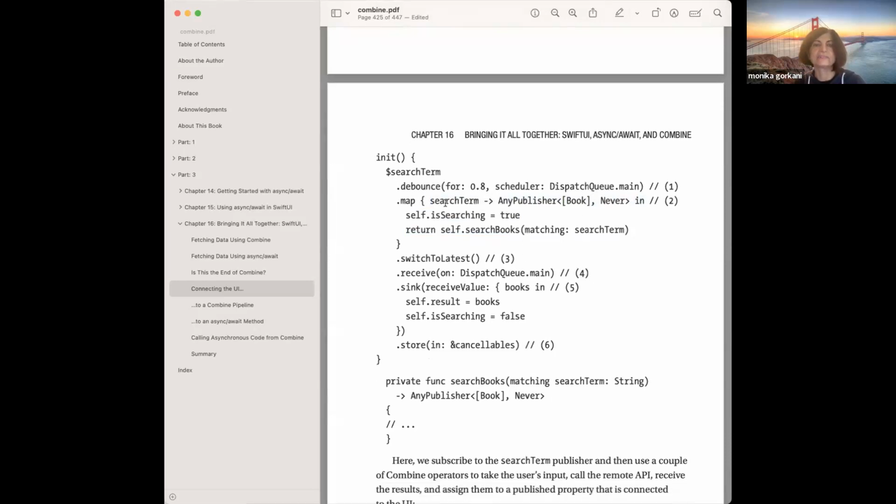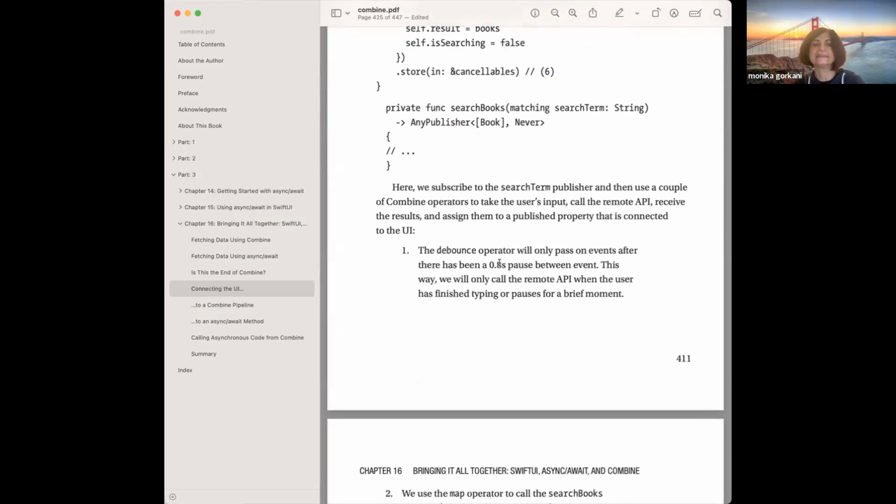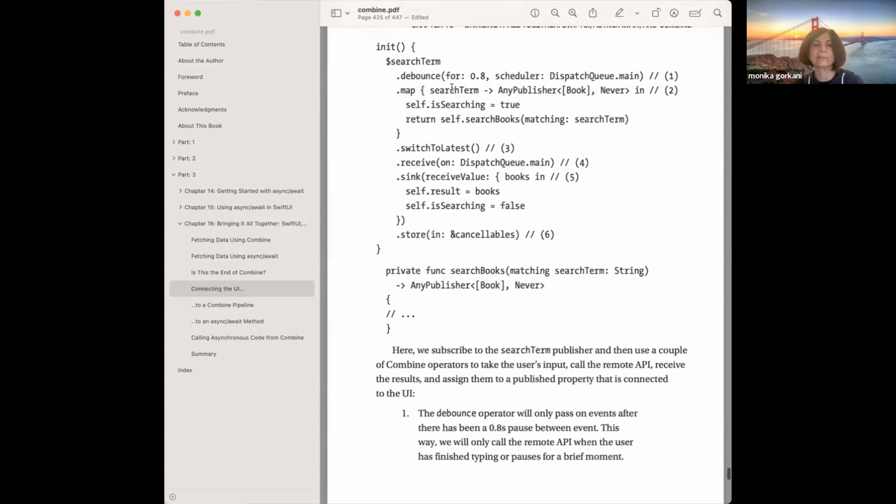And then he goes through and reviews what each of these things were. So there was debounce. I mentioned before that the debounce operator will only pass on events after there's been like a 0.8 second pause. And this is configurable. You can put different times, but it's nice because the user might modify whatever they're doing, and you don't want every character that they're typing to make another search, which would be very expensive to do.